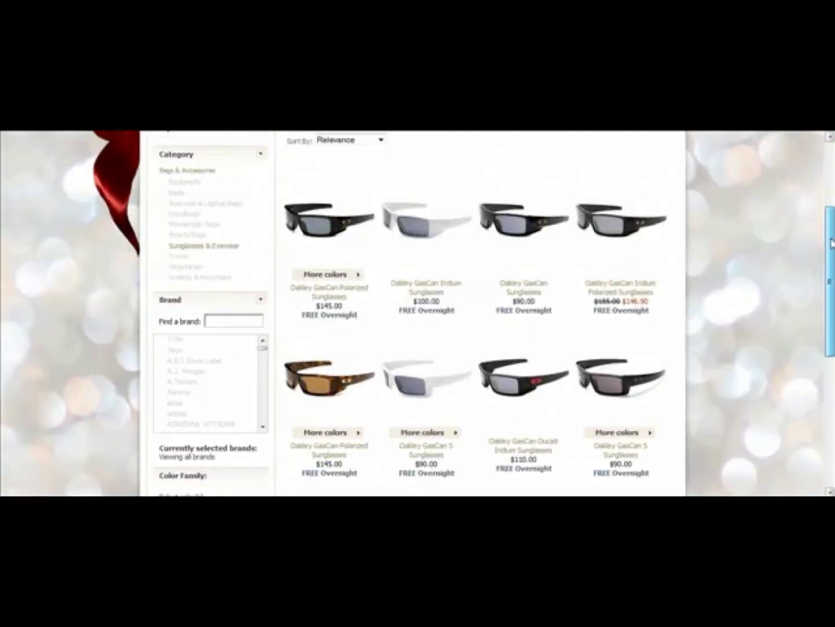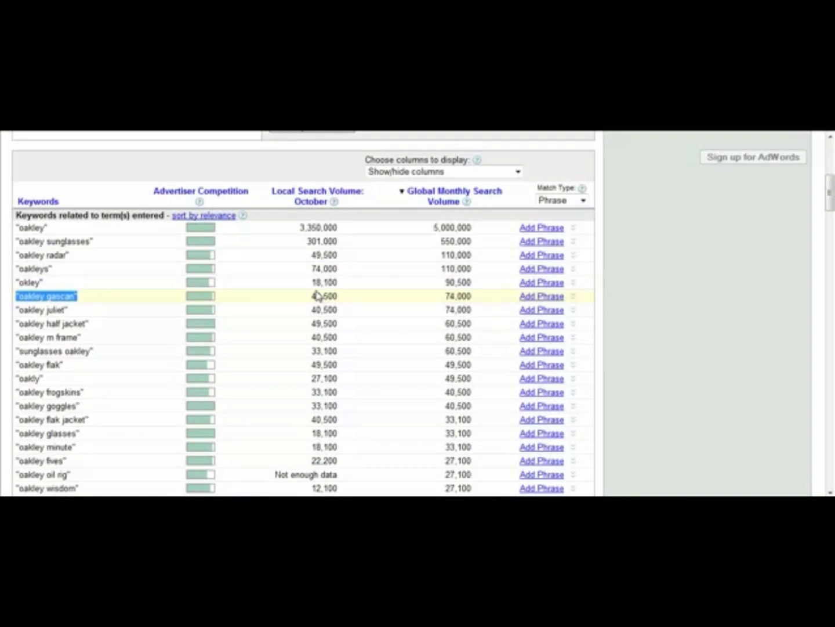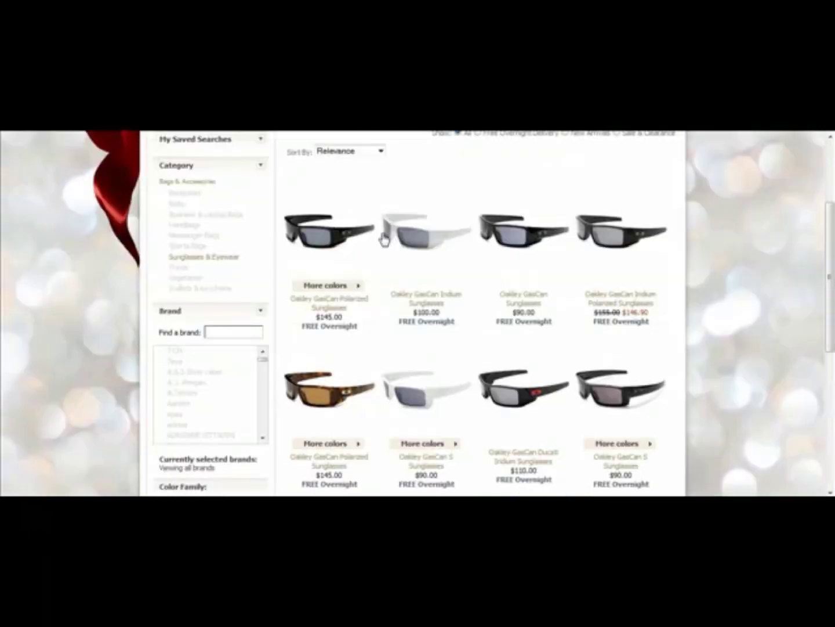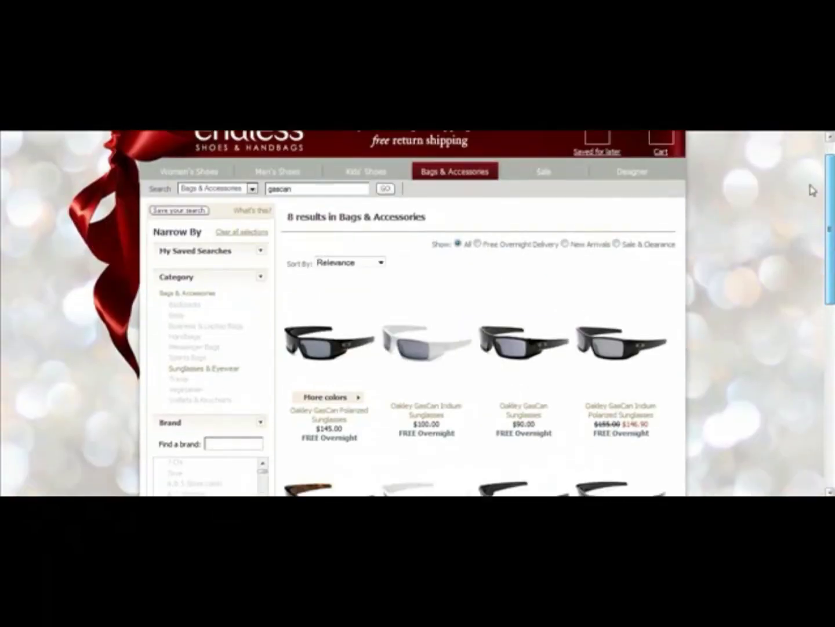And these are very popular sunglasses because look at that search volume compared to some of the others. So you can see that that is very, very popular right there. Oakley gas can sunglasses. So that would definitely be a good niche that you're going to want to go after. So all I did there is I settled on something I was going to promote.